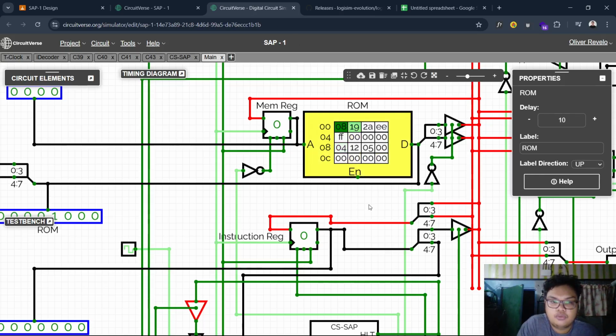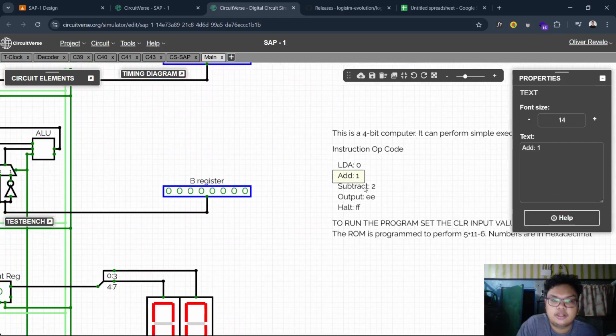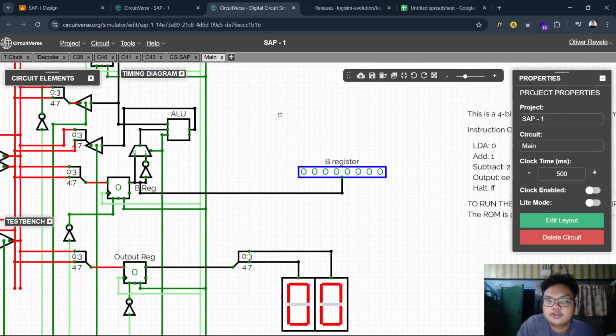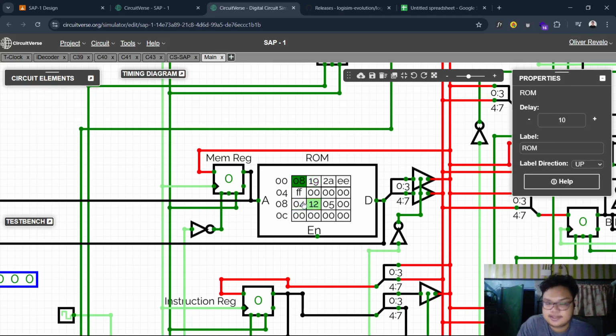So 1 means add, as you can see here. Then subtract is 2, so it will say 1 9 since it will add the 9H to the accumulator. So 4 plus 12 will be 16. The next one is 2, which is subtract, then AH, which is 5. It will subtract the value 5 from the memory address AH. Then OUT will display the result and HLT will stop the program.